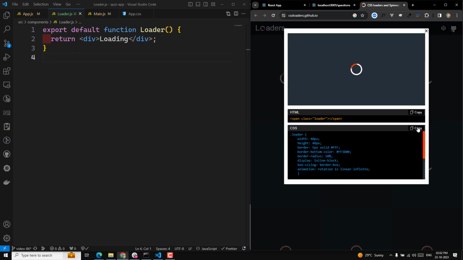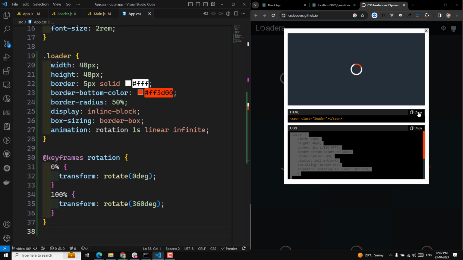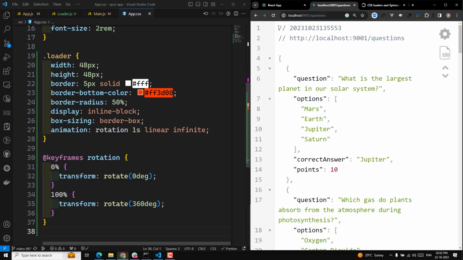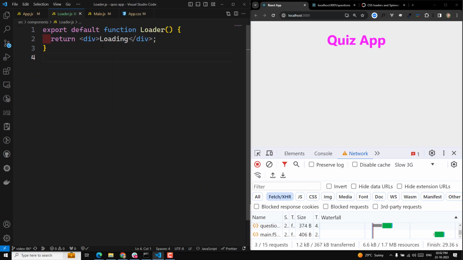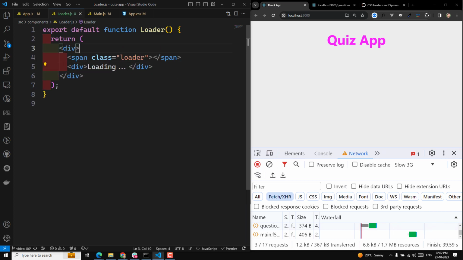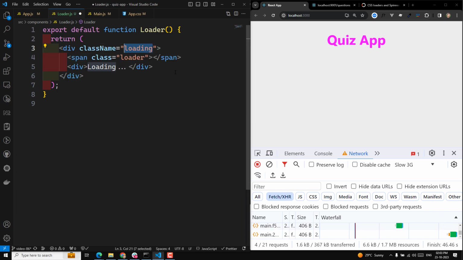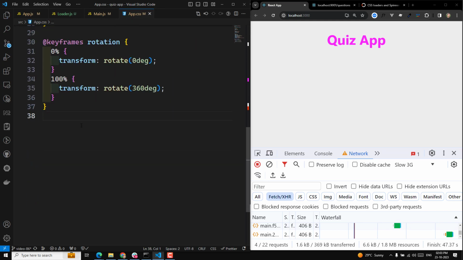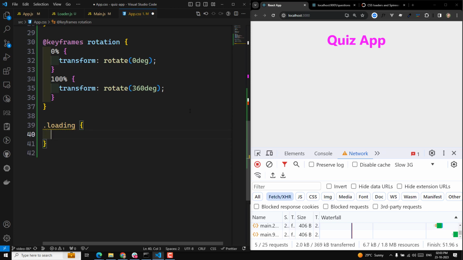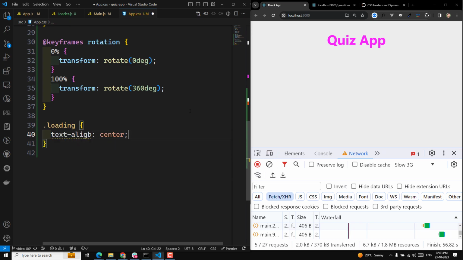So now I want to add a simple loading icon. Here I will add it like this, loader, and I will copy this HTML, and let's go into our loader.js, and here I will copy this span, and at the bottom I will show this loading. Okay, and here I will have a class name equal to loading. That's it. Now let's go to the app.css, and I will have this loading, and here let's maintain this as text align center. Okay, let's see how it will look.